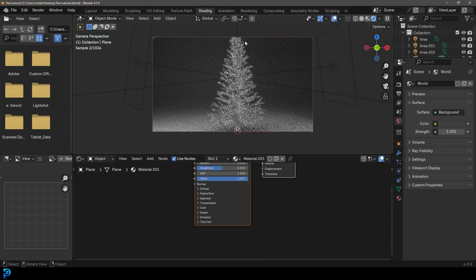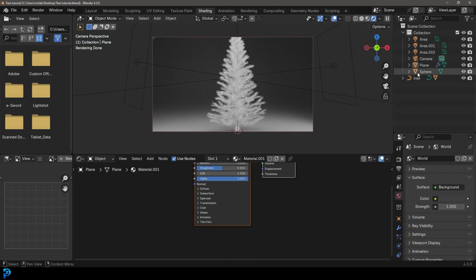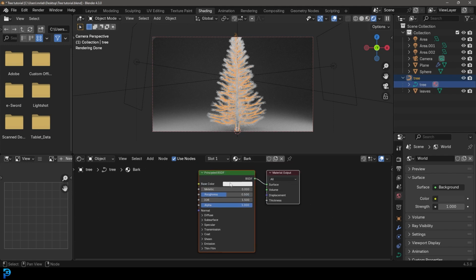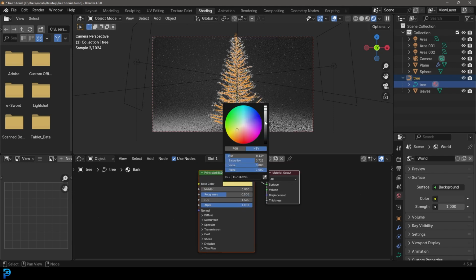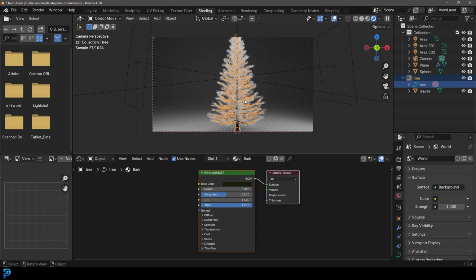We can go Z and go rendered. And then let's select over here in the top view. Let's just select under our tree here, select our tree. So we have the tree material active here. Let's just come to the base color. Let's just make it kind of like a darkish, kind of woody, olivey color. Kind of like what you'd see on a Christmas tree.